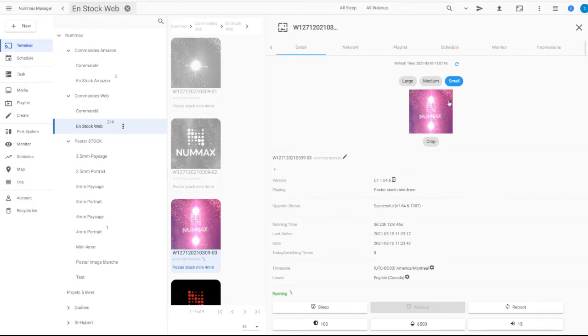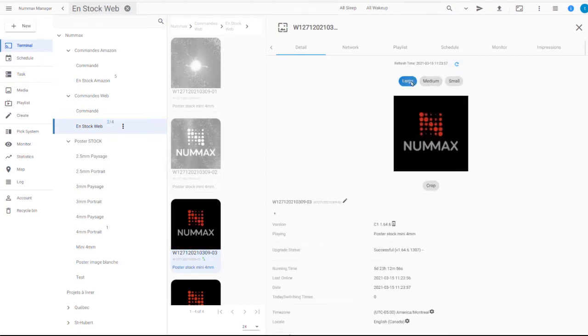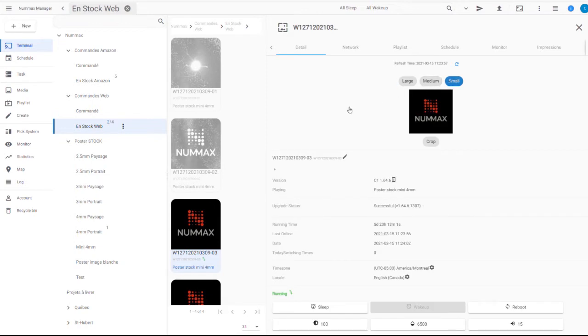You can see the screen capture of the content playing in your display. A timestamp shows the current capture moment. It's not a live video, but an instant view that you can refresh. And you can adjust the capture size. There's several info about the terminal settings.